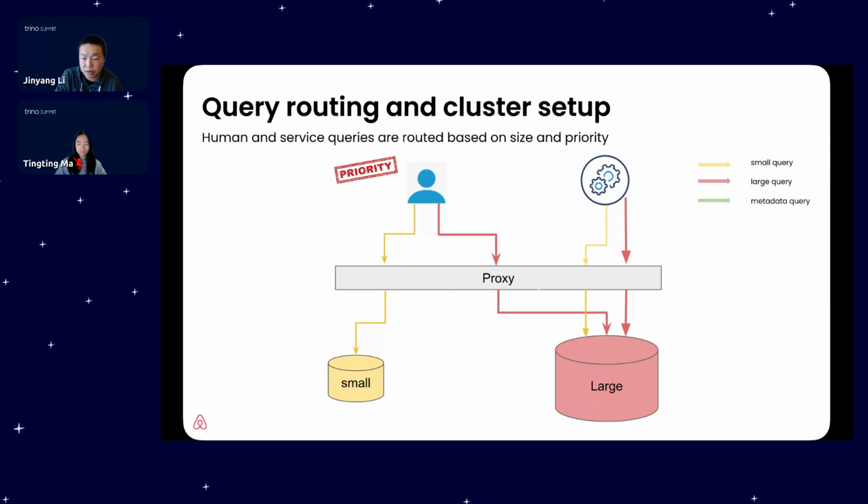For pipelines, both small and large queries will run on the large cluster. They share the resources with human user large queries, but with lower priority than the interactive human user queries. Pipeline queries will run with higher concurrency when the cluster is idle, and lower concurrency when the large cluster is busy, and this is done through the Trino resource group. Meanwhile, we also create a few single node metadata clusters to handle all the metadata queries, such as show tables, reading partitions, and describing tables.